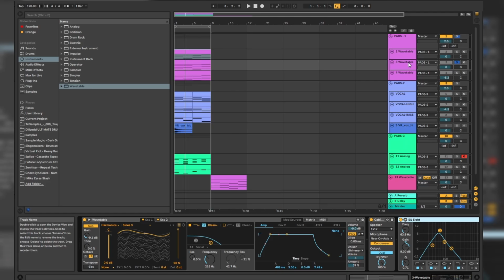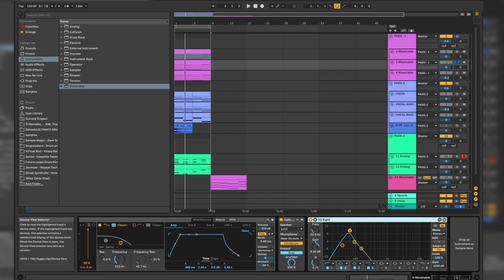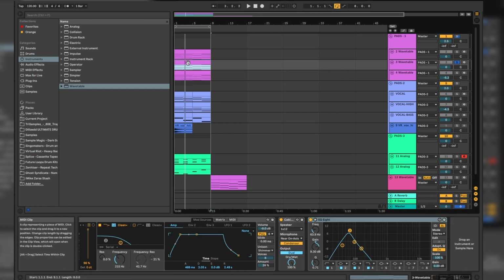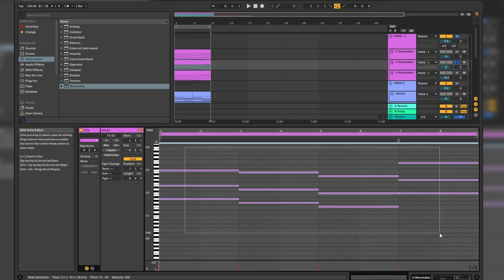The second pad in the group is just the duplicate of the first one. The only thing I did is just to change some EQ, and I lowered these notes an octave lower, so it sounds more bassy.